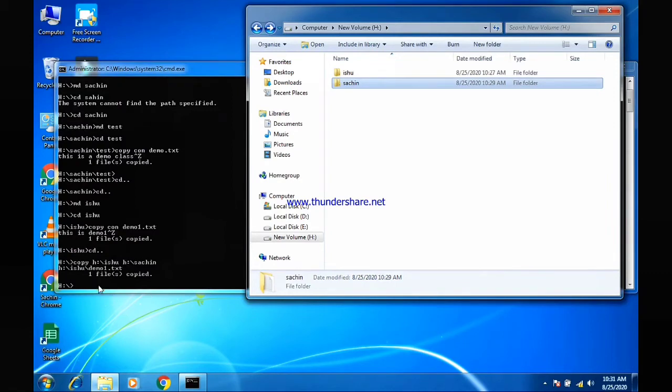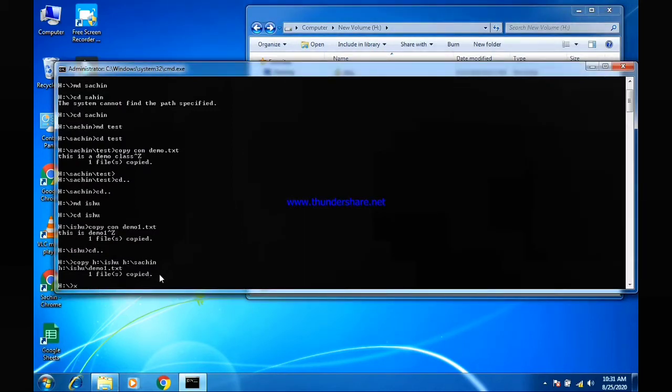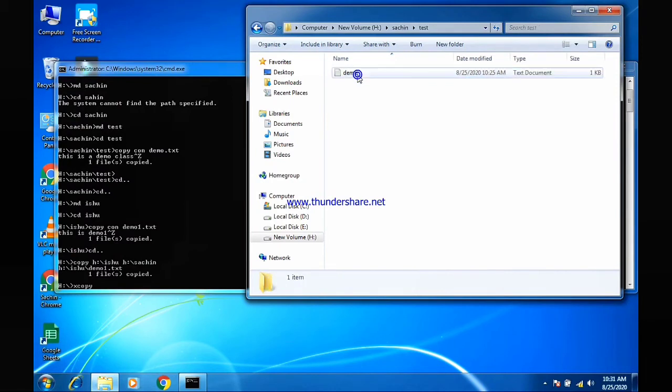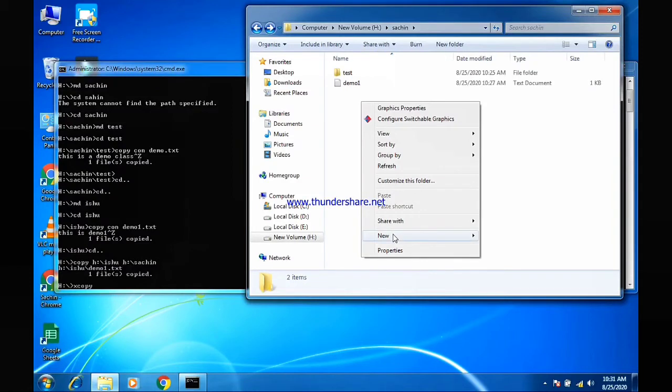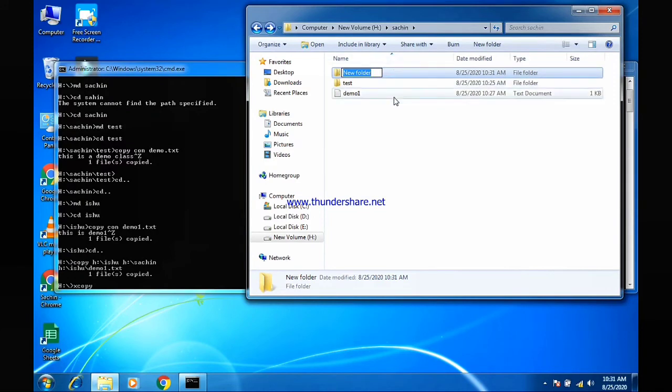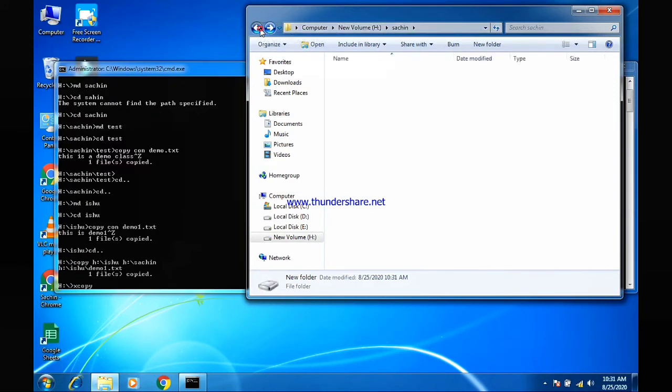Then I will type xcopy here, space. Now what I will write. Inside Sachin, inside the test folder, demo is available and one file is available, and I will create one blank folder. Okay, I want these three folders and files to go in issue.